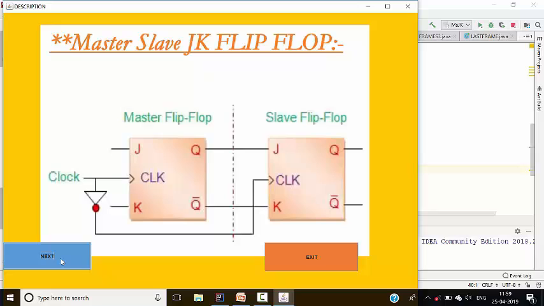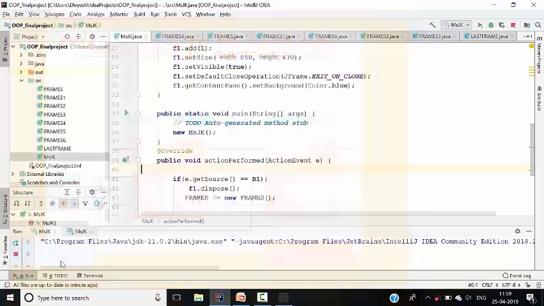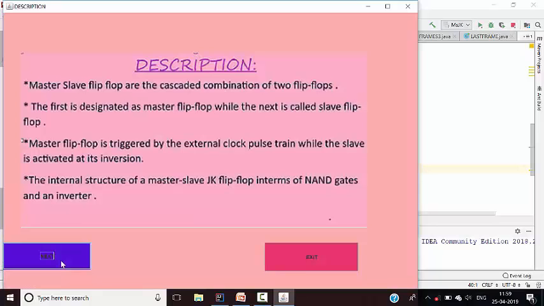First we'll set it visible to true. The second one is set default close operation, used to close the frame once we exit. Next, using F1 dot get content pane, we set the background of the frame. This shows the picture of the master slave JK flip flop, which is a combination of two flip flops.